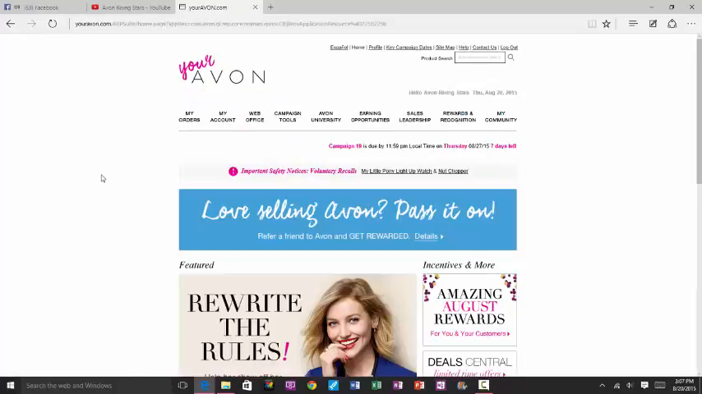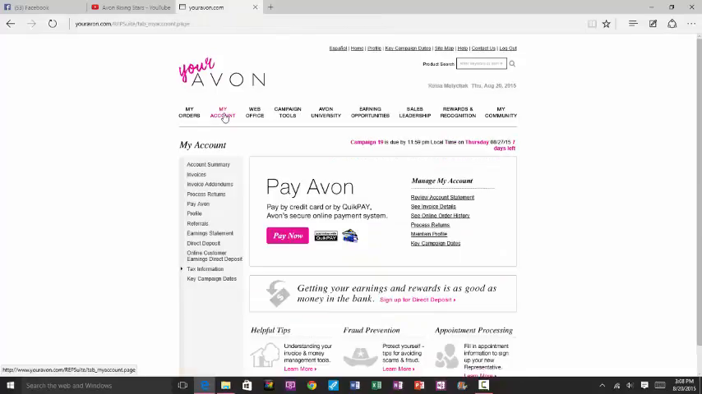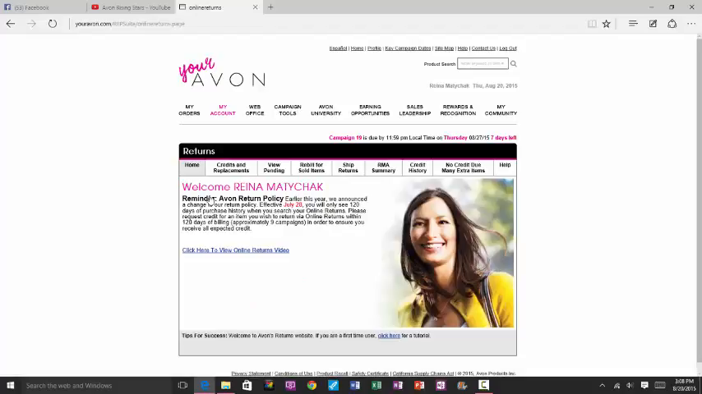Then you're going to come to the screen and go to My Account. You see here on the left hand side you have Account Summary, Invoices, and so forth. You're going to go to where it says Process Returns. You're going to see this page here. Now make sure that you have your products on hand when you do this, because it's important to have them on hand.